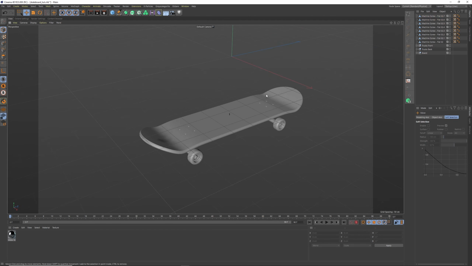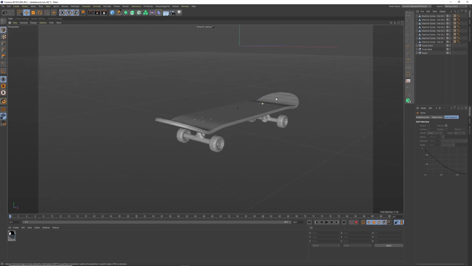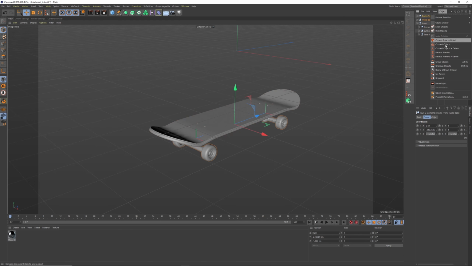Now we could probably start either texturing or preparing for animation. So what we'll do is group these objects. We'll call these screws. I'm going to put these in the top of the board because they kind of join together. Group these, and these, leave those. I'm going to group everything together.